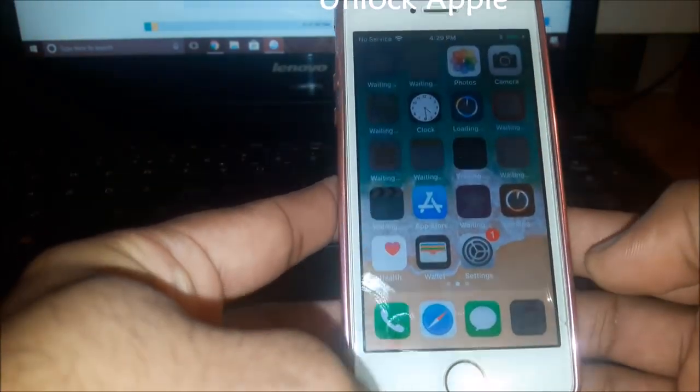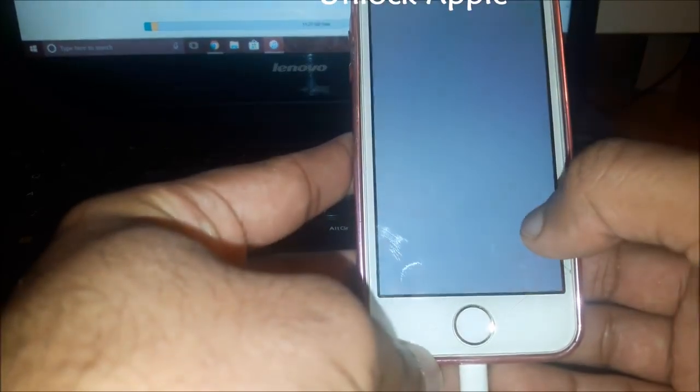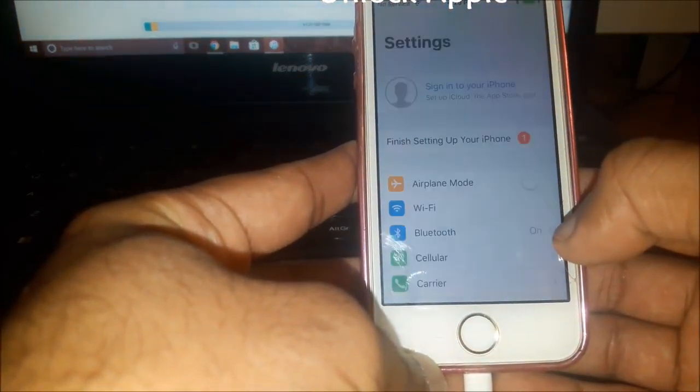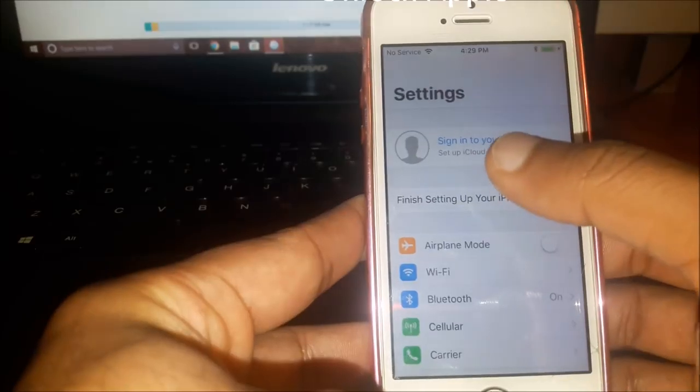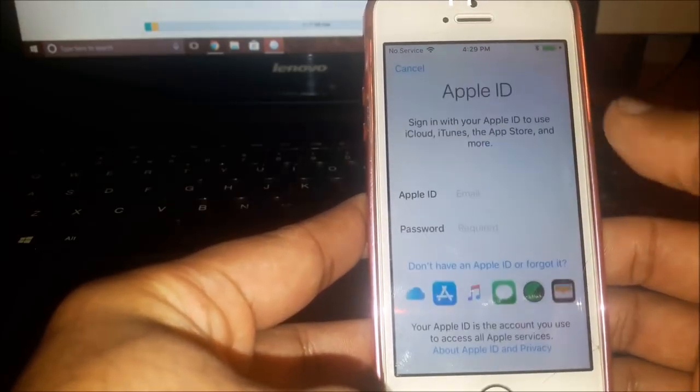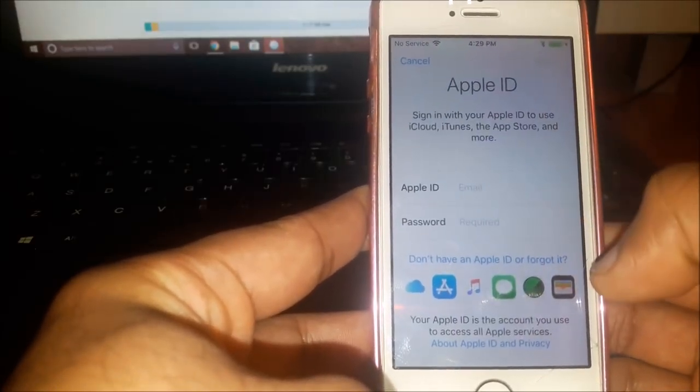As you can see right now, this is a fresh phone now, very fresh phone. As you can see, very clear, everything inside. We're going to click settings, and in settings, as you can see right now, sign in to your iPhone. So you can click and sign in. As you can see, it's empty now.